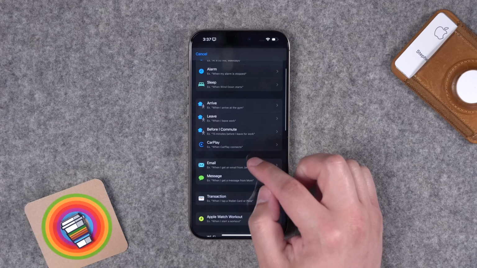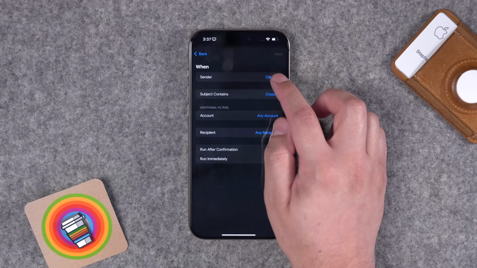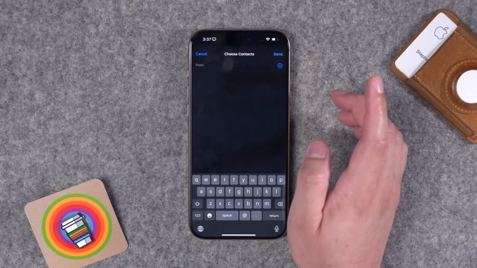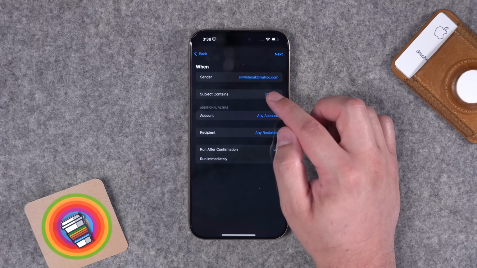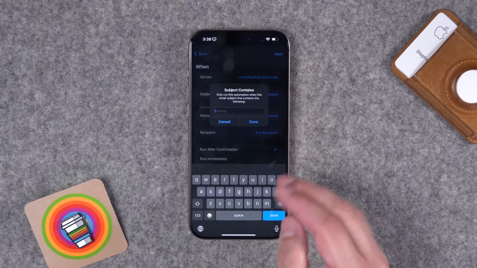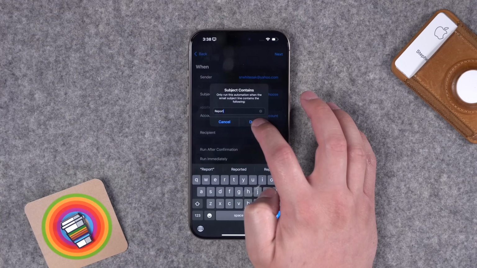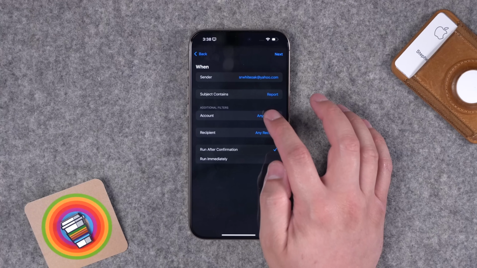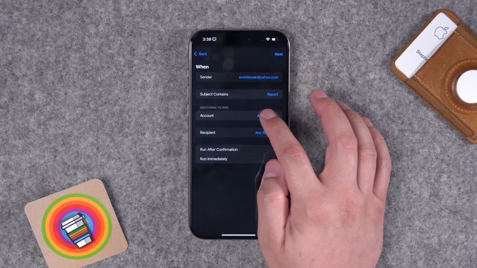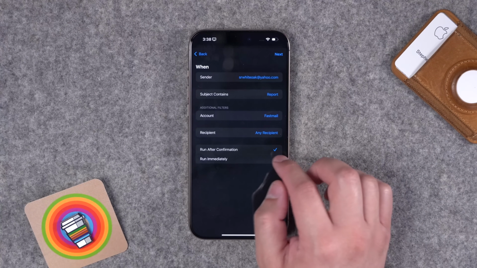I'll hit the plus icon, go down to Email. Here you can choose the specific sender, which you probably want to specify. Then if there's a specific word in the subject that's always sent with this email, you can type that word here. I'm going to put the word report in the subject line. You can also specify which email account. So I'm going to choose my Fastmail account there.